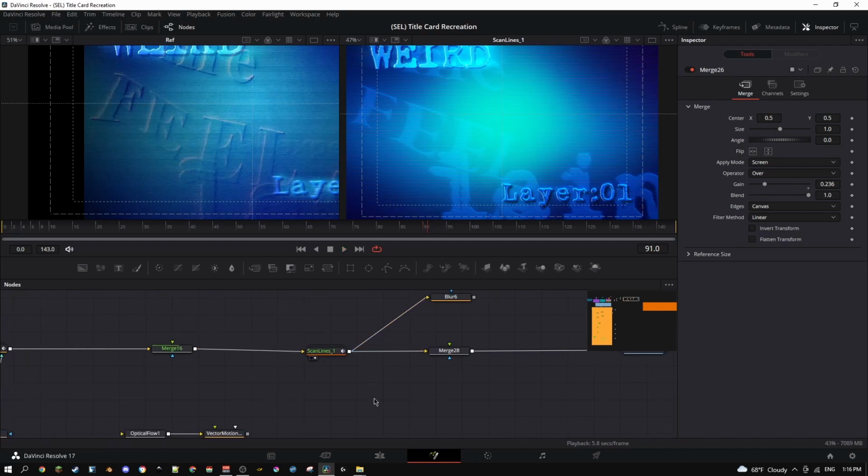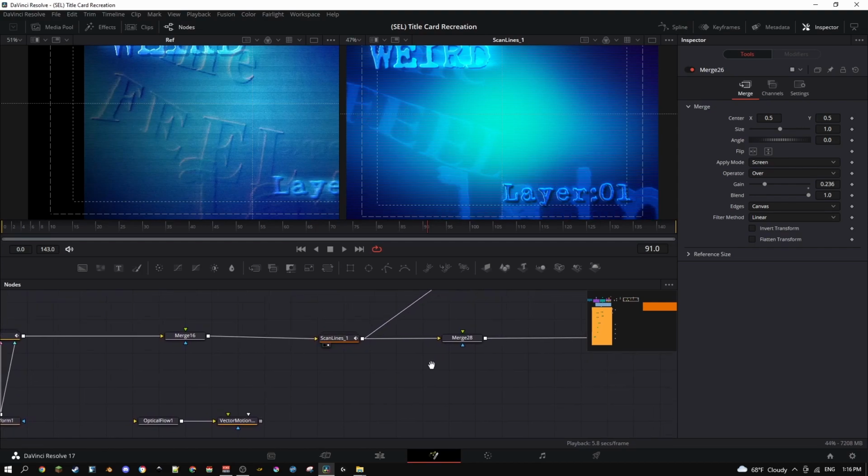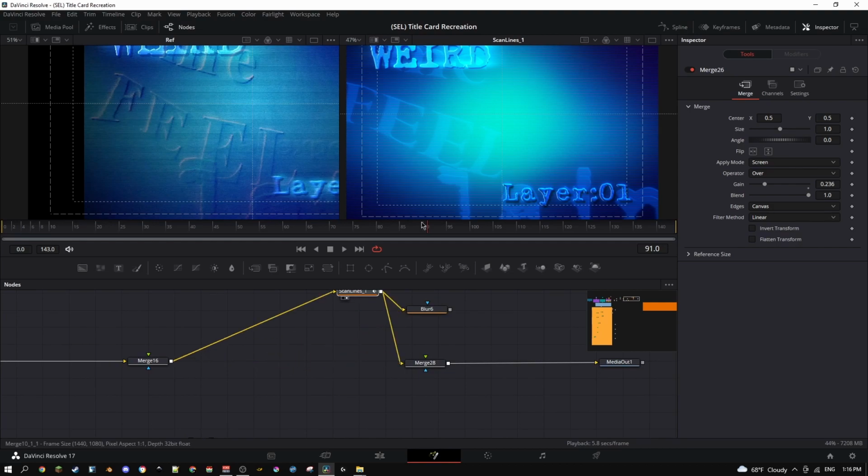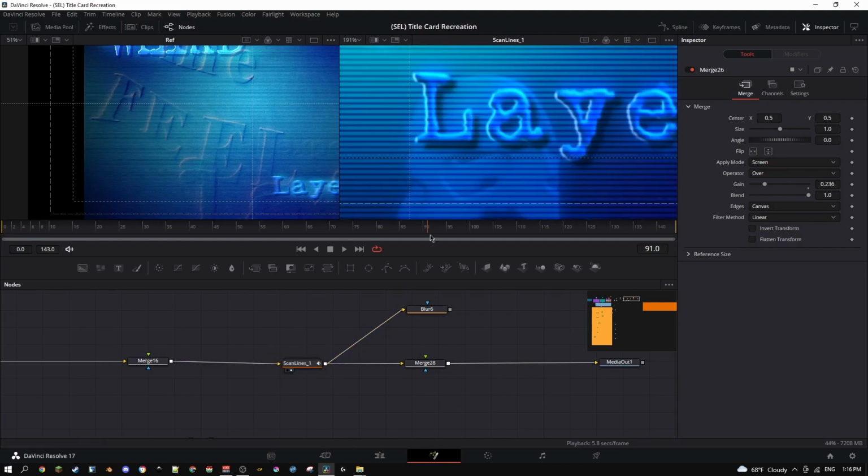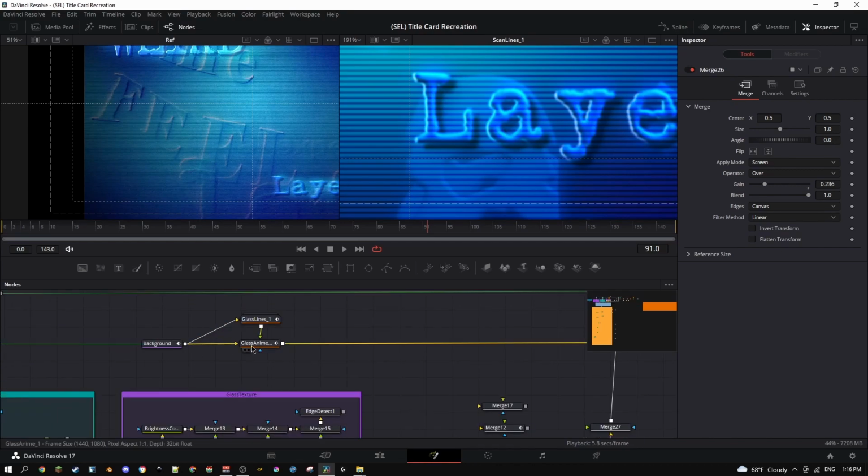If I can pause this, there we go. We have the scan lines, and this is from the old file. So I just duplicated that and added it over here. Same thing with the glass effect.